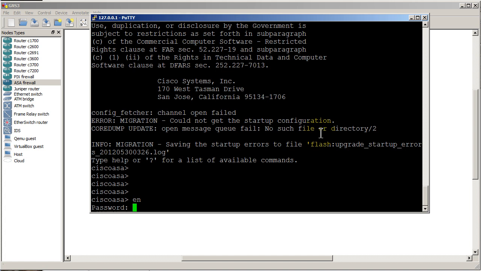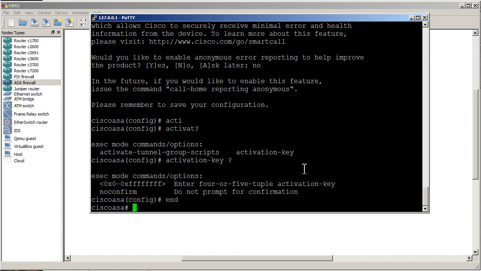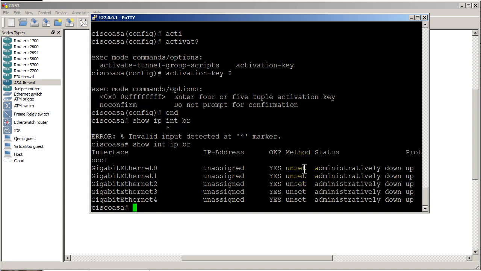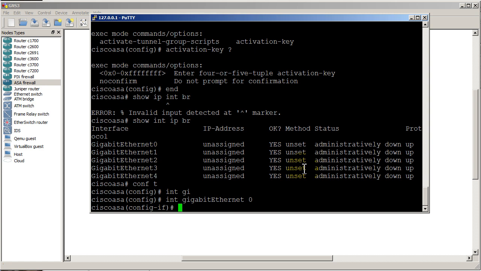So we've got Cisco ASA prompt here. Password. Password is blank on this particular image. It could be Cisco on other images. So let's see if this functions like an ASA. If you do show ip int br like you are used to, that doesn't work. If you've played around with ASAs, it's actually backwards. Show int ip br. That will get you there. And then of course, conf t, interface gigabit ethernet 0.